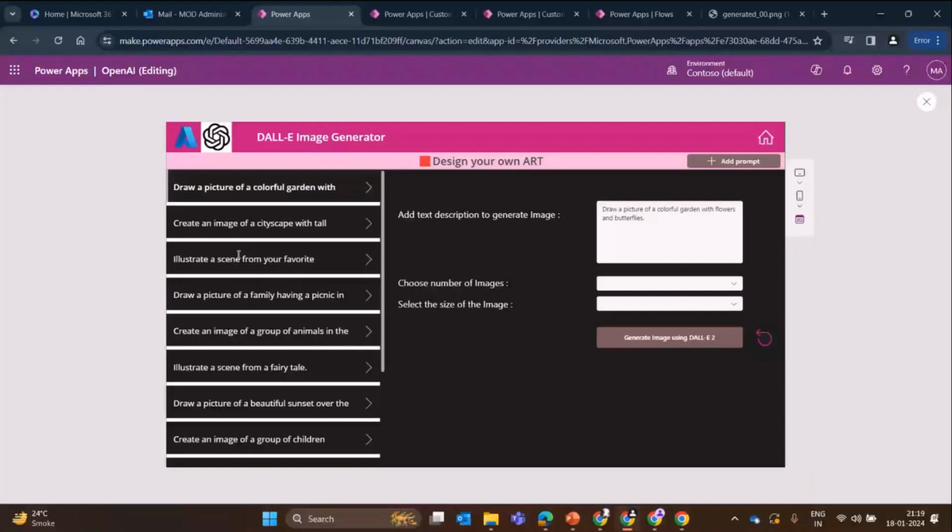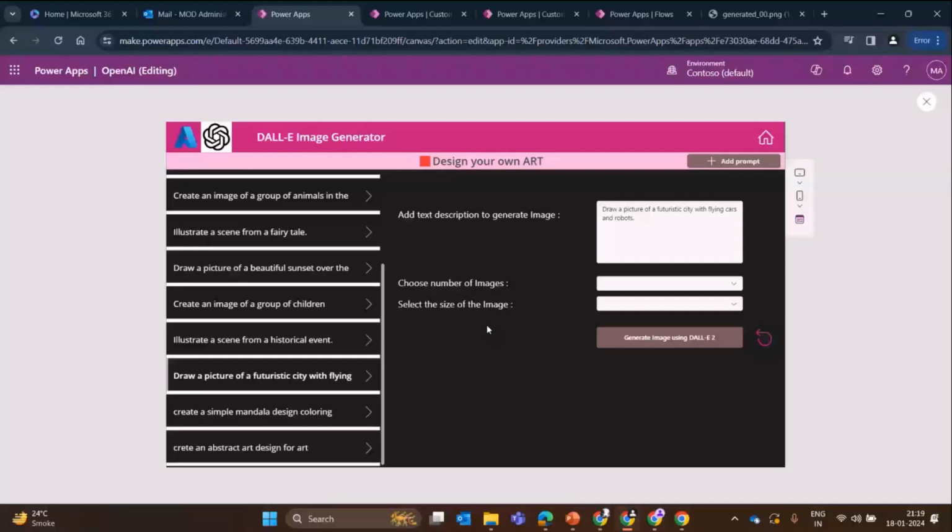So these are some of the arts for which I just gave sample prompts, and I'm going to design a futuristic city with flying cars and robots. And I'll hit generate image using DALL-E 2. And this is exactly consuming the custom connector. I'll show it once it has generated. It just takes some time to load.